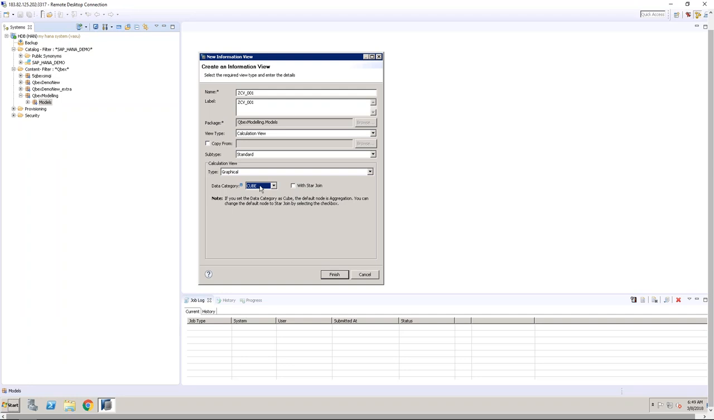But when the data category is cube, you have an option of specifying with star join. So this with star join option is available only when the data category is cube. When you set it as cube, you have this option with star join. So when you select star join, again it is enabled for reporting. You can have measures, but then the default node would be star join. We'll see that option. Okay.